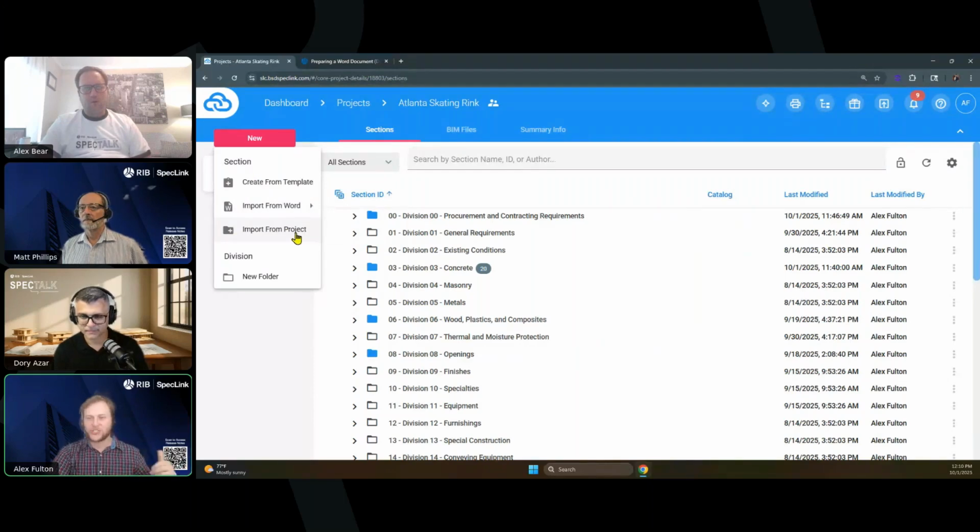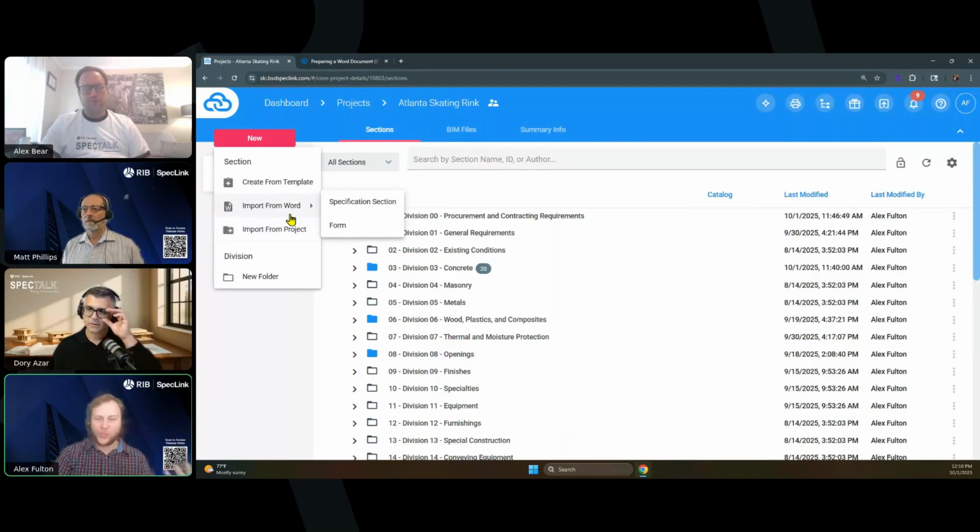And this is exactly what Matt was talking about, that return on investment, that ease of access once it's actually imported, how you don't have to do it every time. Once you've imported a section, if you want to use that in other projects, you can import it from other projects, or you can import it directly to your master and it's there ready to go. But the one that we are looking at right now is import from Word. And there's a button here that says specification section.